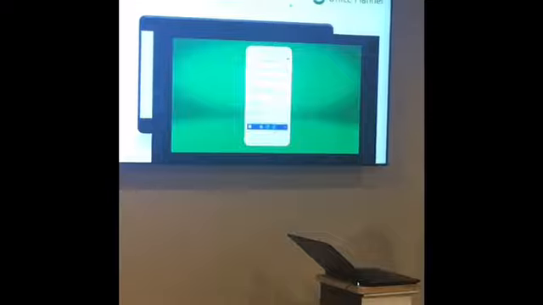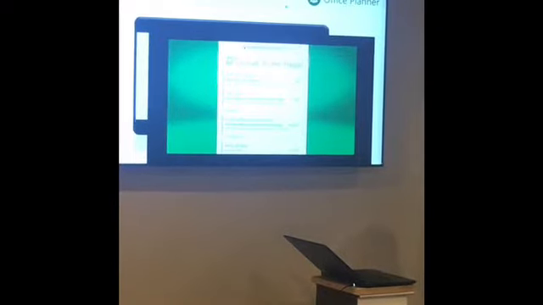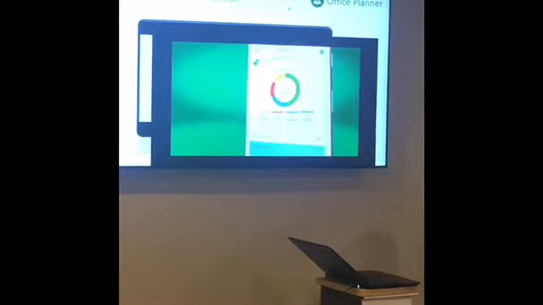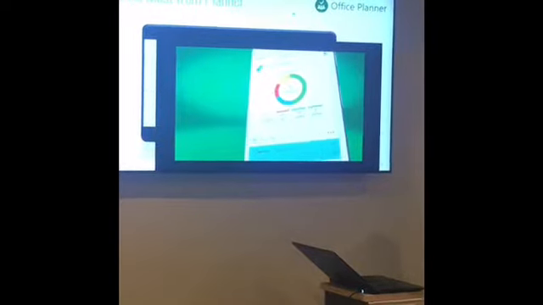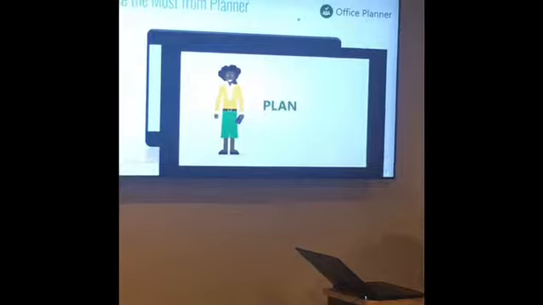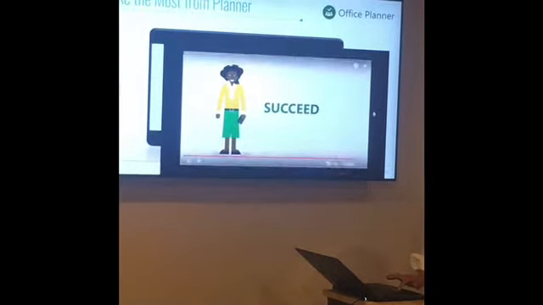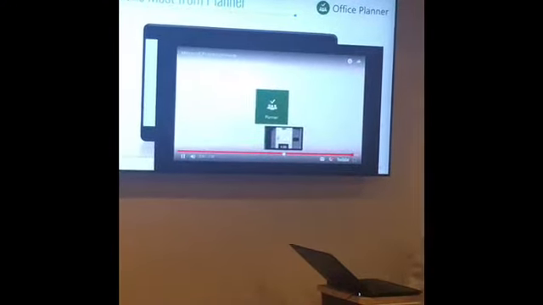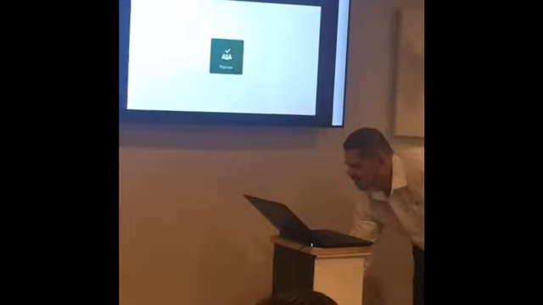Planner sends email notifications when new tasks are assigned and works across lots of devices and platforms, so collaboration can happen effortlessly anywhere. Plan, collaborate, succeed. Microsoft Planner. Teamwork organized.